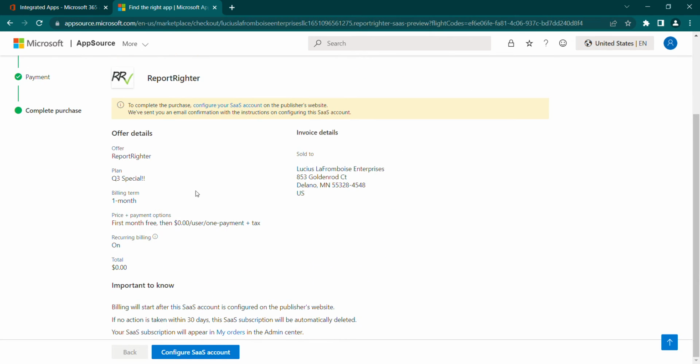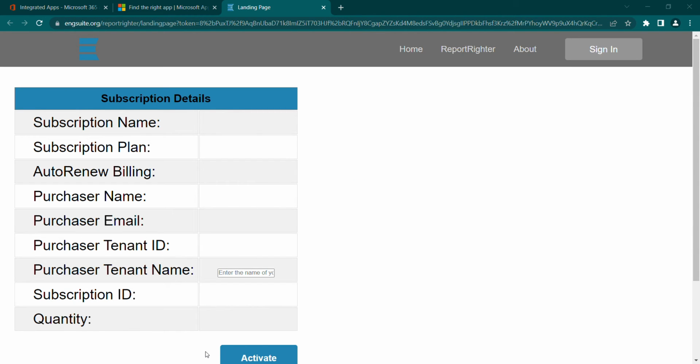All right, so in here, this is just going to show me some important details. Then we'll go and hit configure SaaS account. Here it takes you to the EngSuite.org landing page, and then you're going to sign in. So if you're using multiple accounts, please, you have to use the one that you purchased it with. That's going to be very, very important. That's the only one that has admin access right now. So don't switch accounts. Stay in this one.